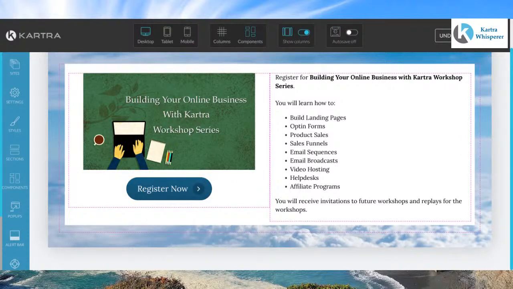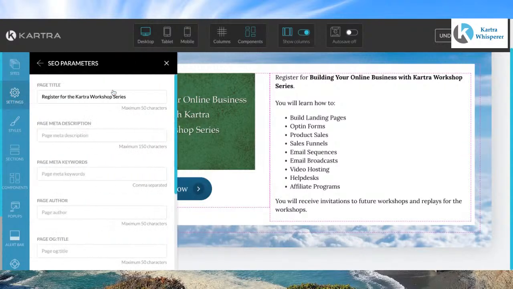And a good habit, while you're here, is to set the SEO pages. Basically, these are the things that search engines see. Going business.